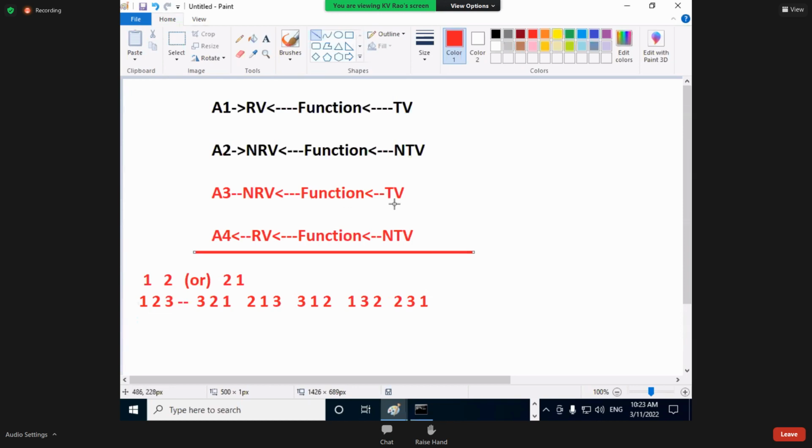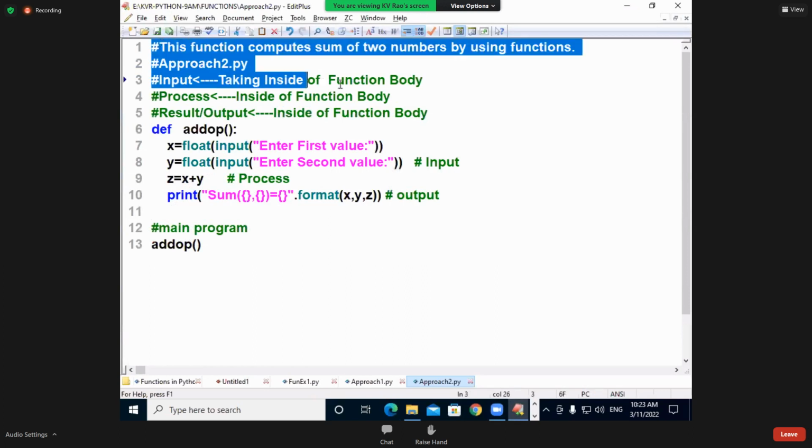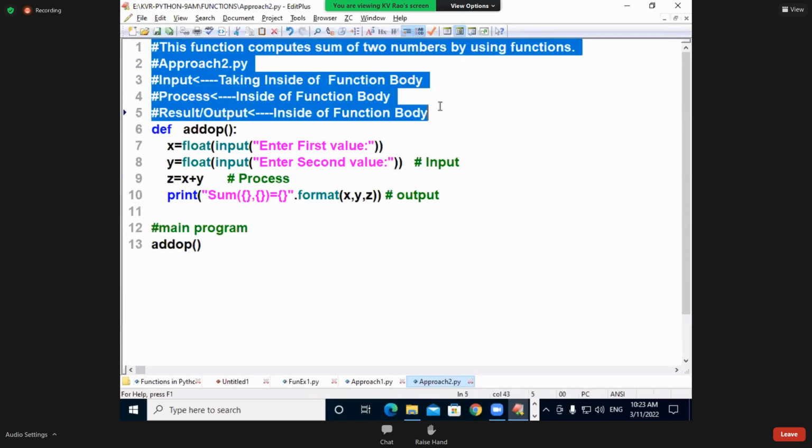Add OP. Taking values from where? Function call. Is it returning the values? No. Where will I print the result? Beautiful. Go. I will go to my functions. I will take this. Same thing.